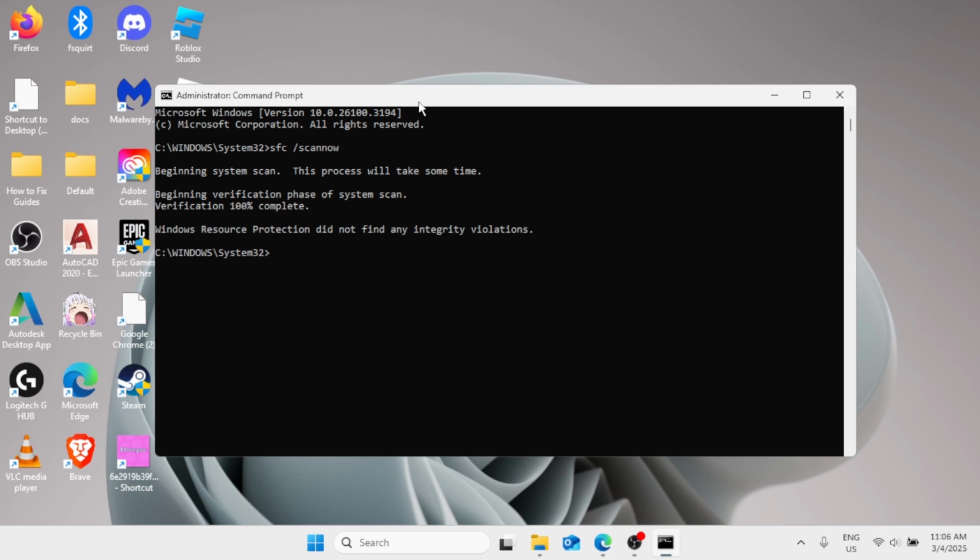Now once done, type the second command. It's dism space forward slash online space forward slash cleanup-image space forward slash restorehealth. It's dism space forward slash online space forward slash cleanup-image space forward slash restorehealth.